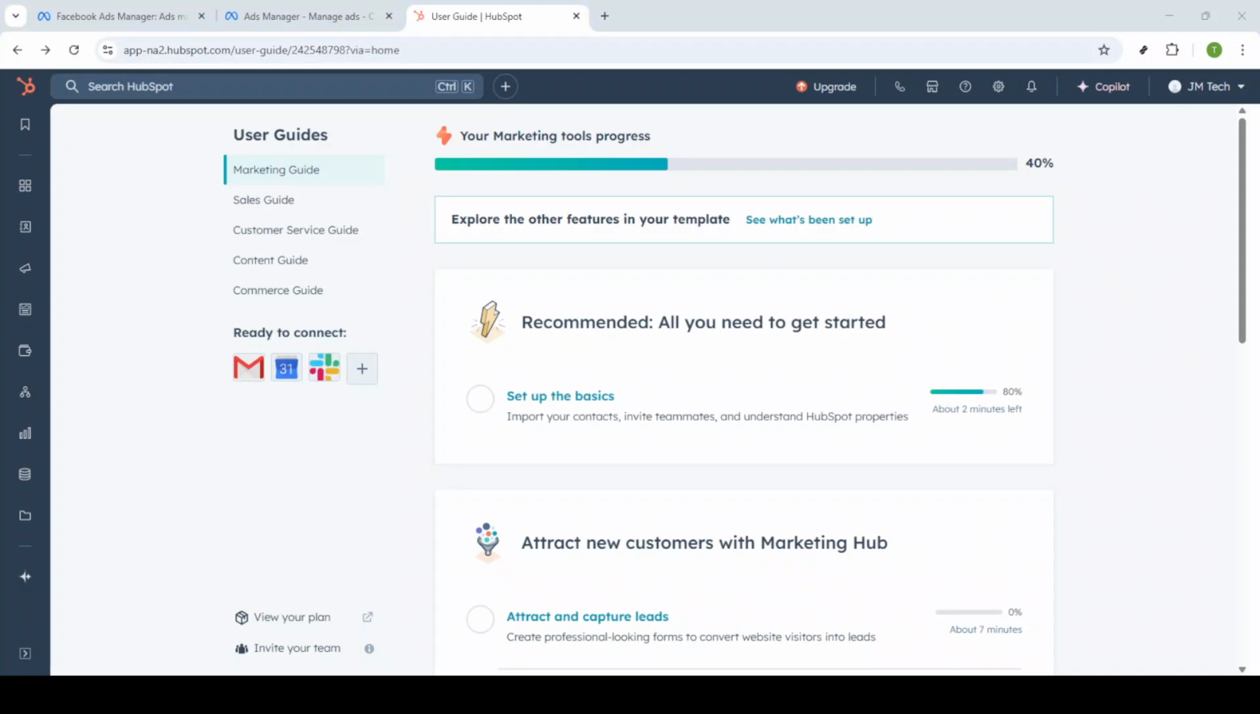In today's video, I'm going to teach you how to integrate HubSpot with Facebook ads in just 5 minutes. We'll walk through the process step by step, ensuring you can seamlessly connect these two powerful tools to maximize your advertising efforts and streamline your data management. So let's dive right in.